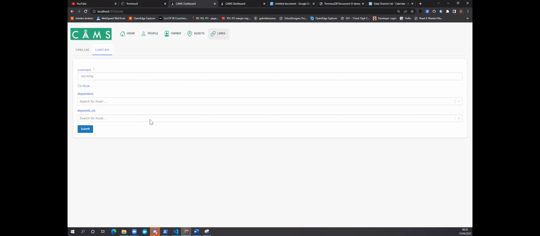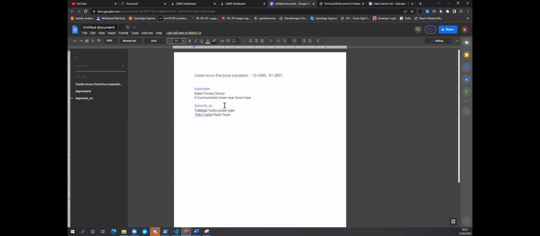Let me talk a bit about these links. In this first scenario, we are going to create 4 links. I'm going to base these 2 assets, Belaise Primary School and a communications tower near Good Hope, to be directly dependent on Castle Bruce electrical substation. And I'm going to make Castle Bruce electrical substation dependent on Trafalgar hydropower plant and Petro Caribbean radio tower. So let's go and create all of these 4 links.